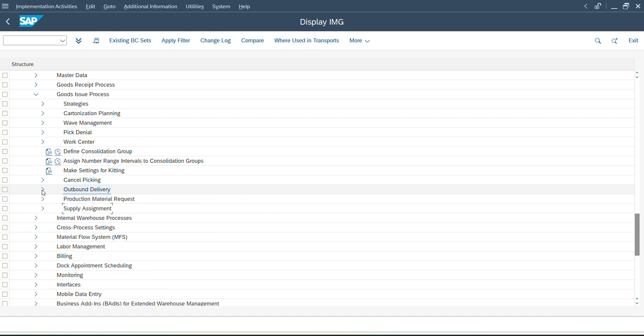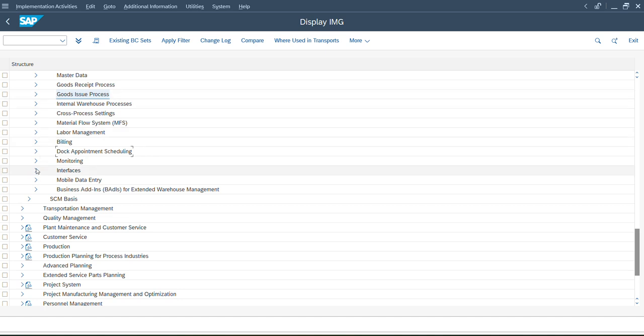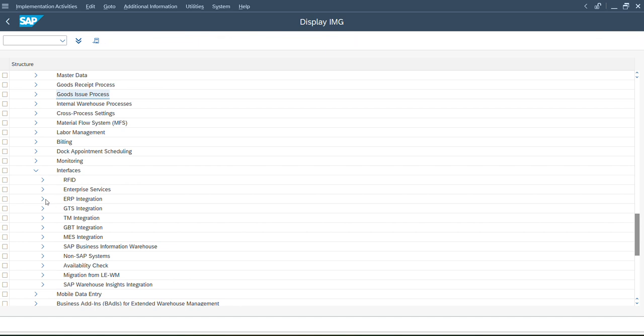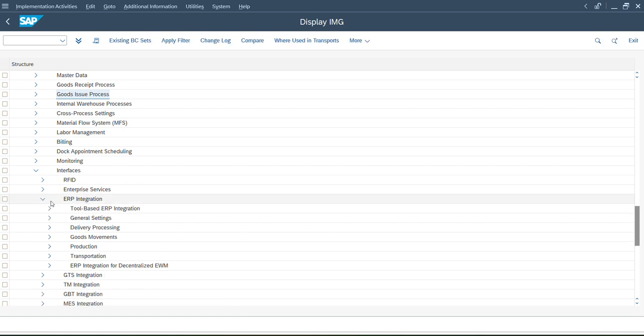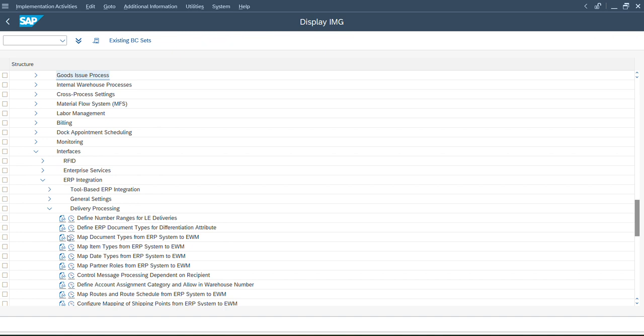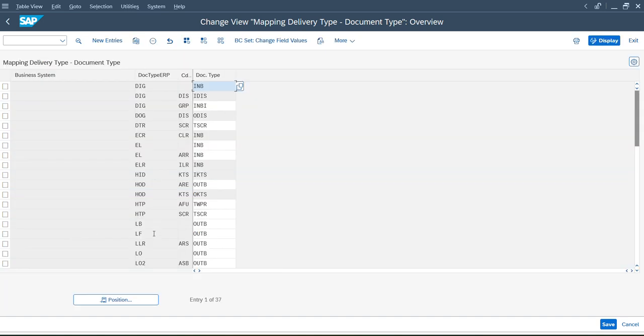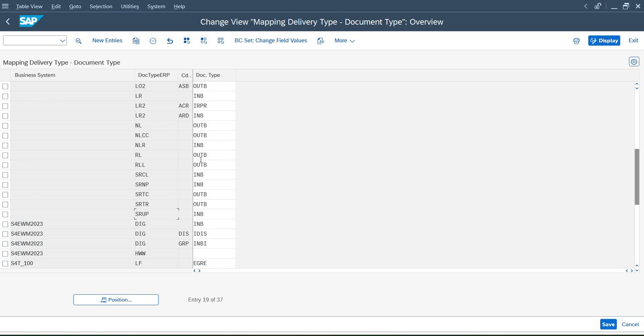Once this setting is done, we have identified the document type and item type, but we still have to do the mapping between the S4 document type and item type and EWM. Since the information is about interfacing, come to the interface node and go over here. The document type which we saw earlier was RL, and you can see that it is mapped over here. RL is used for return PO. RLL is used if you are initiating the return process from EWM via the PRDO transaction code.